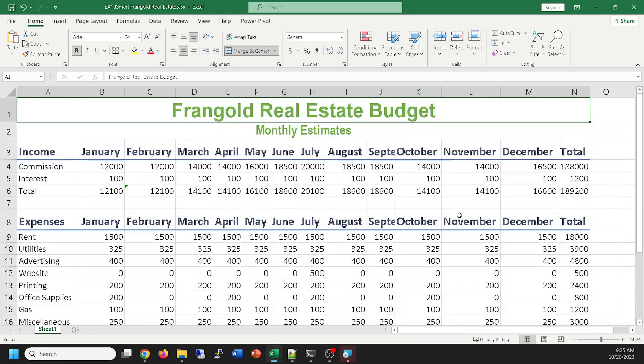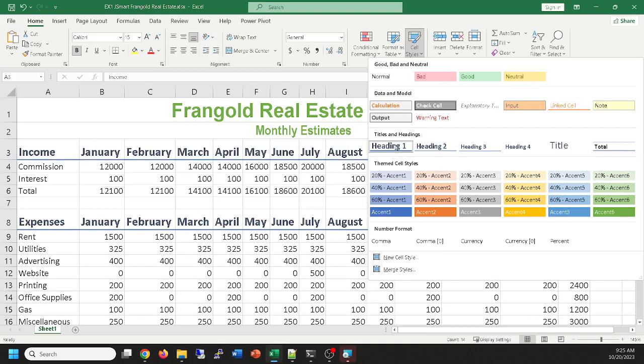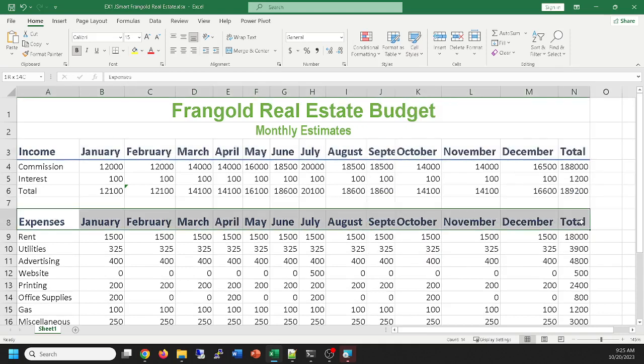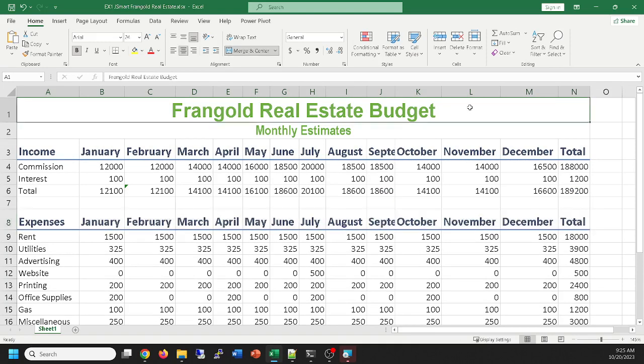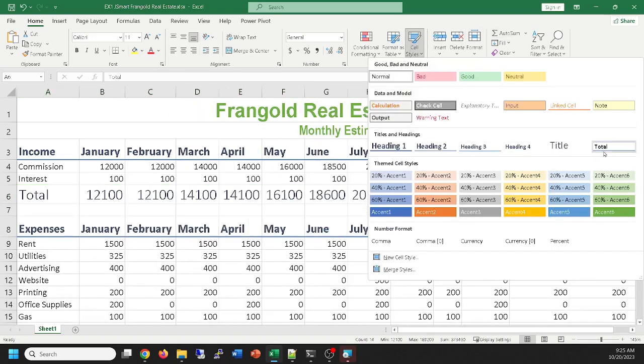Okay, we ended last time by formatting these rows into what cell style? Cell style of heading 1. And we also applied heading 1 style to this. We have some more cell styles that we'd like to apply, such as a total row. Let's select this total row and let's apply a cell style to that one. Coming up here, and we have a cell style of total.